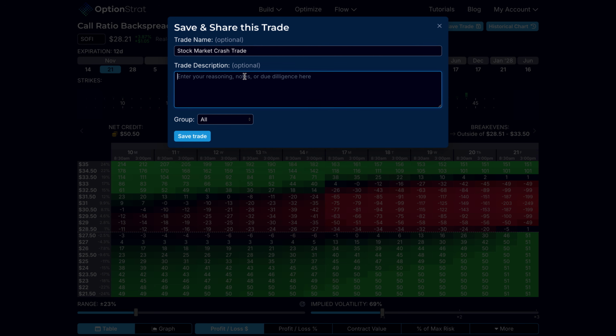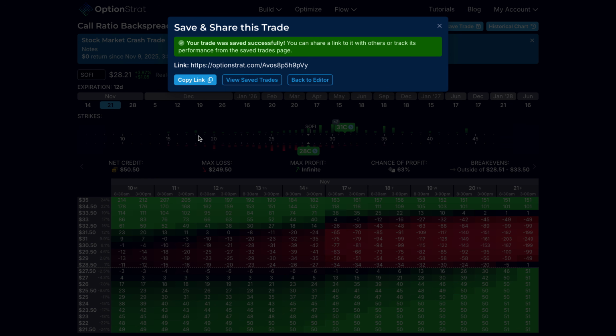In the description here, you can also add notes. You can add any note that you want so that you don't forget things later on. And then we can go ahead and save the trade here. And so as you can see, it's going to tell me here, save and share this trade. So your trade was saved successfully. You can share a link to it with others. So that's actually pretty neat as well. You can copy this link and you can share it with your friends, with your family, so that they can also track your trades. And so let's go ahead and close out of this here.